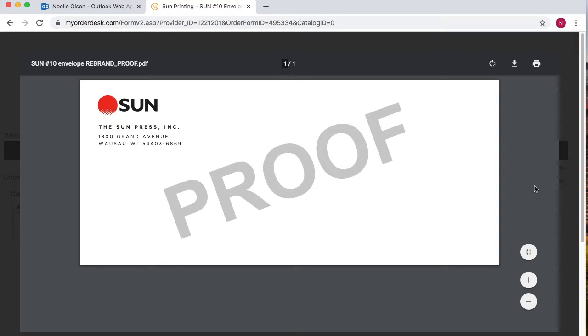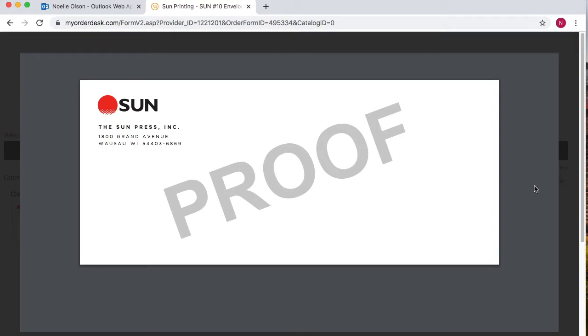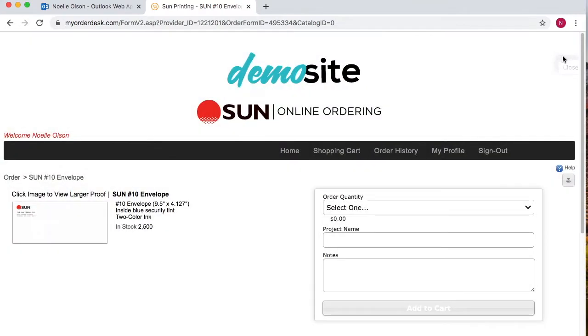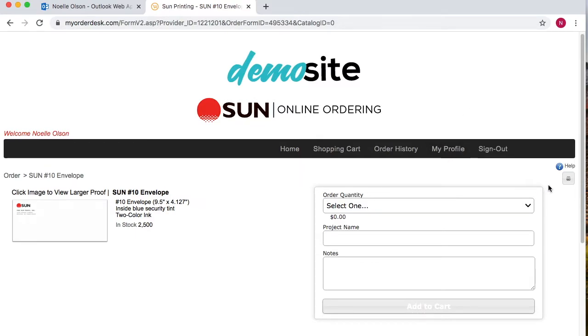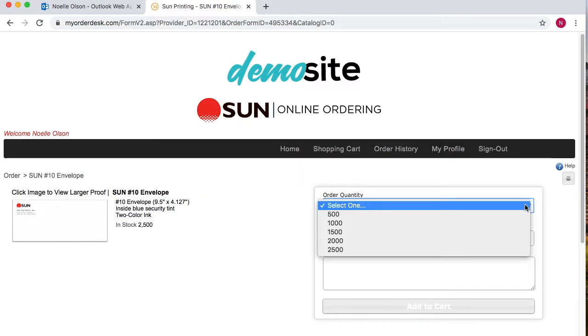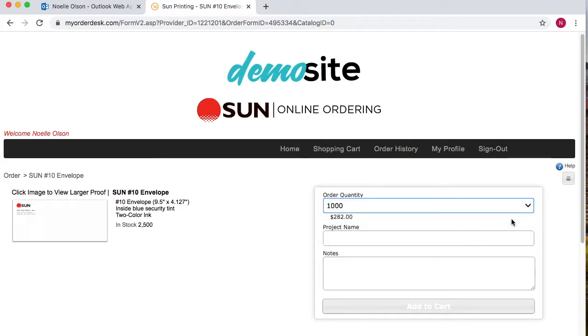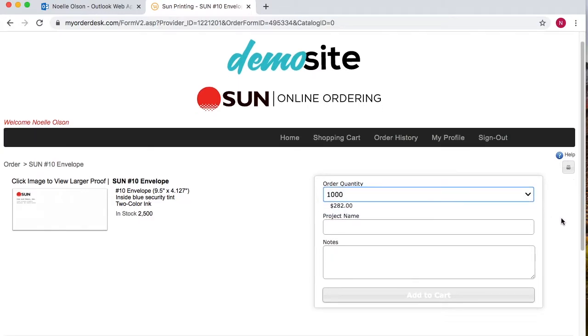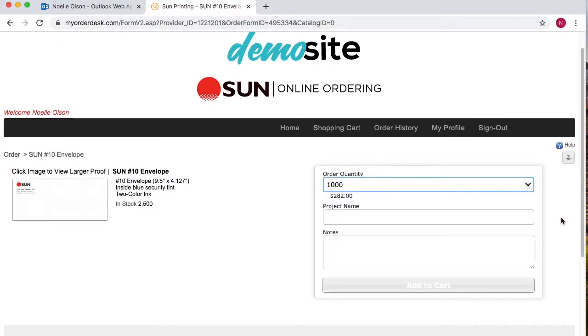All of the proof PDFs will have the watermark on it, and when you download it, you will not be able to edit the PDF. Now if I go over to the order form section, I can select a quantity, and my pricing will pull in. On some sites you will not be able to see pricing. It's obviously up to the customer whether or not they want their users to see the pricing.